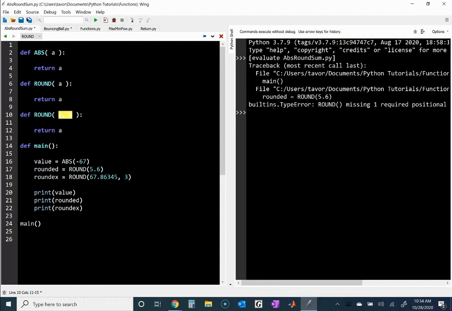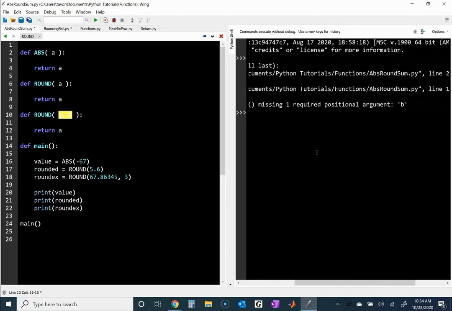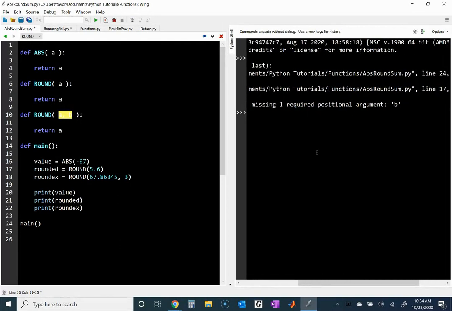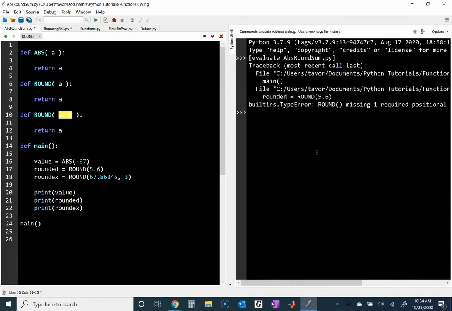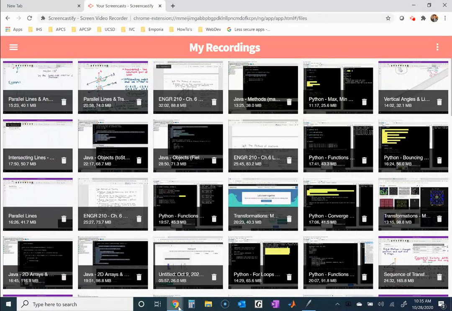Hmm. Clearly, there are issues. So the overloading is not quite working out for me. Notice that when it executed round here, 5.6, it was thinking I'm going to execute this code, which requires two arguments because there are two parameters and I'm only giving it one argument. So overloading is not working here. And I need to take a look at why that's not the case.